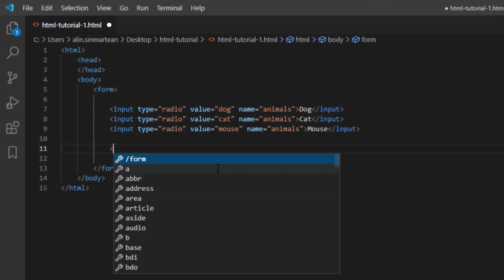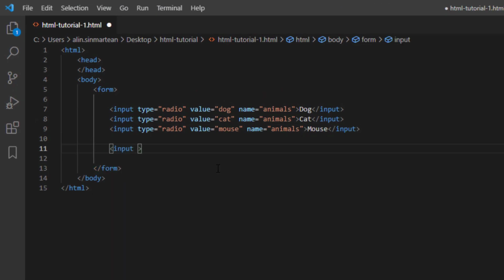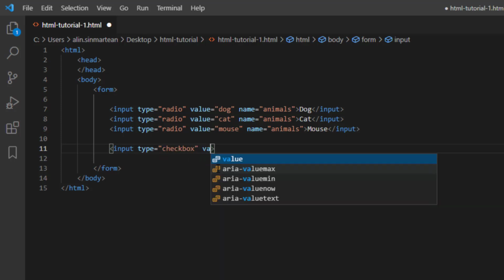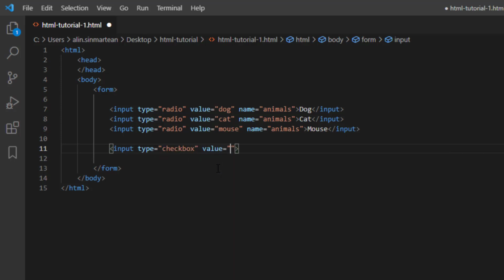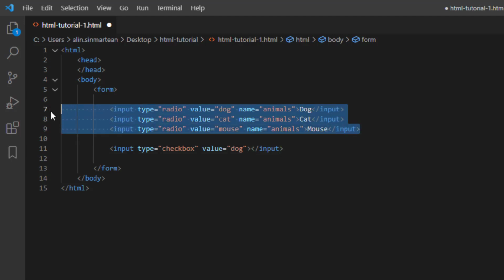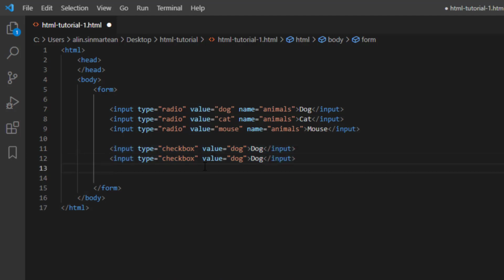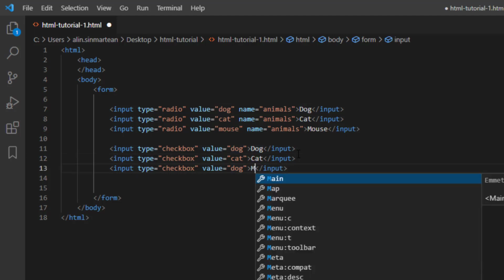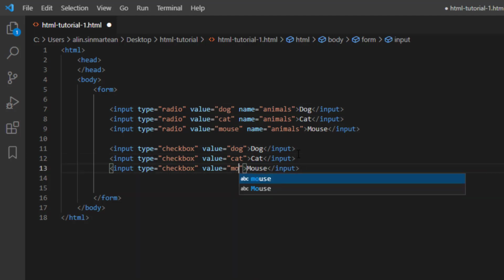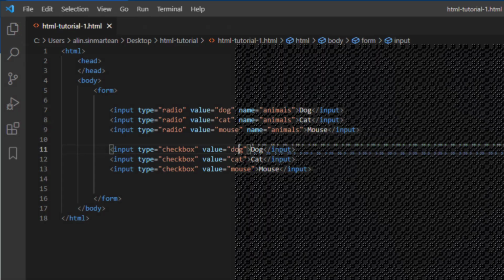But let's actually build our checkboxes. So we'll have an input type is equal to checkbox. We'll give it a name of, let's give it a name of dog, okay? And basically we'll translate these values into checkboxes, okay? And we will do the same for cat. And for the mouse the same. Okay, let's try to save it.